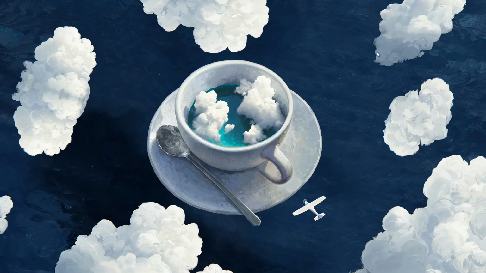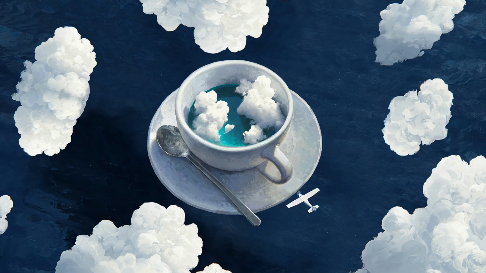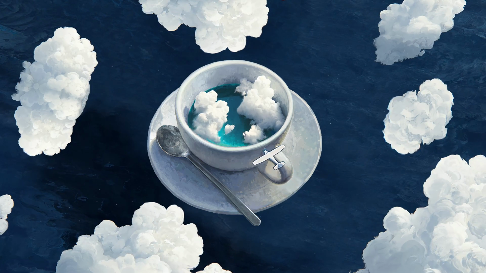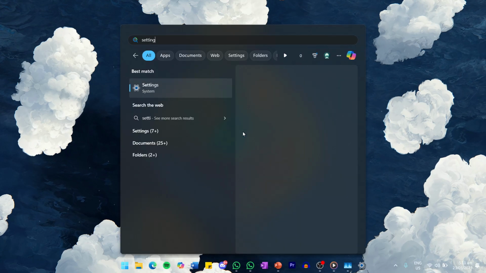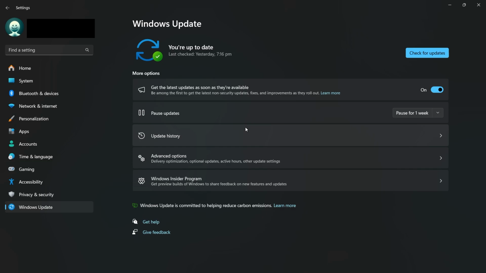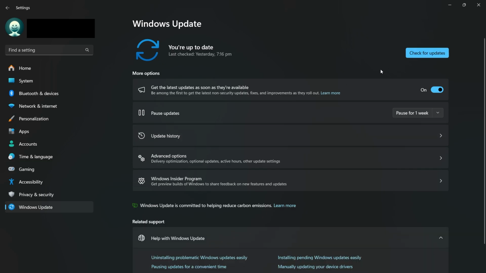If not, then check for Windows updates. Many issues with Microsoft Office applications are fixed by simply updating Windows. Search for Windows Update in your Start menu and hit Enter. In the Windows Update settings, click Check for updates and install any available updates. Once the updates are installed, restart your PC and check if PowerPoint is working.